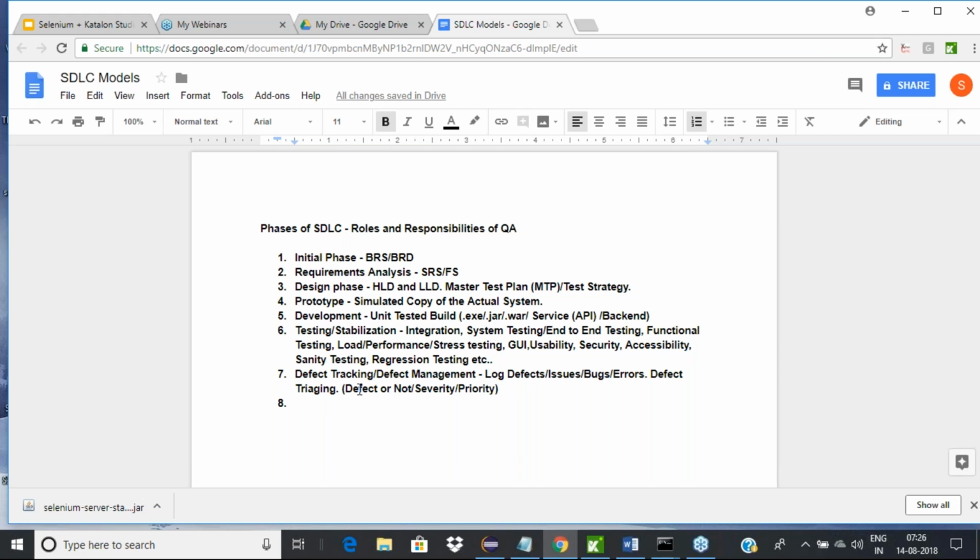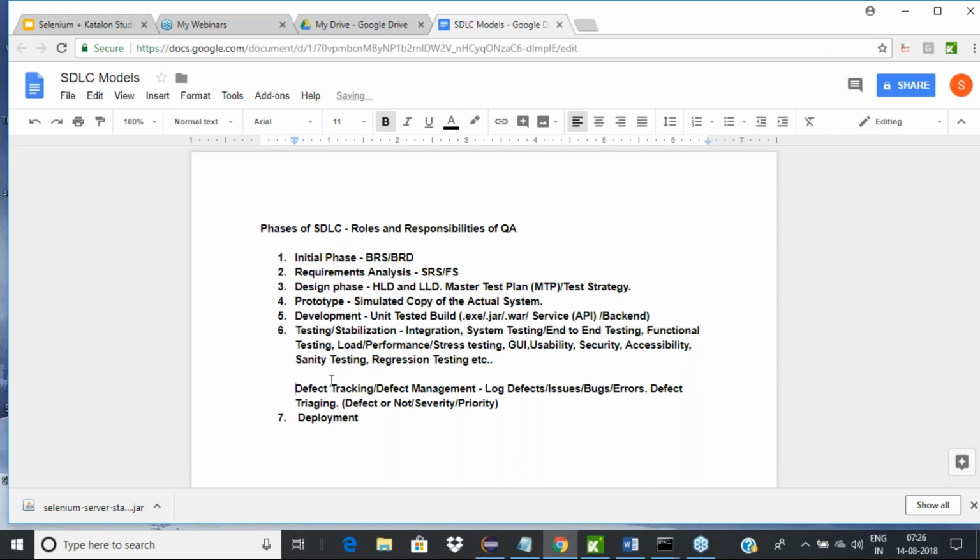And then we'll go into deployment, after you really complete the whole testing, after the testing or stabilization is done. Going into a little more detail, if you look at the SDLC phases, you'll have initial requirements, design, prototype, development, testing, and defect triaging will be more of a subsection of that. And then you'll have directly deployment or installation of the code.